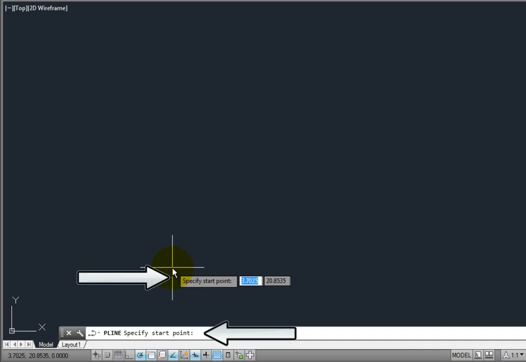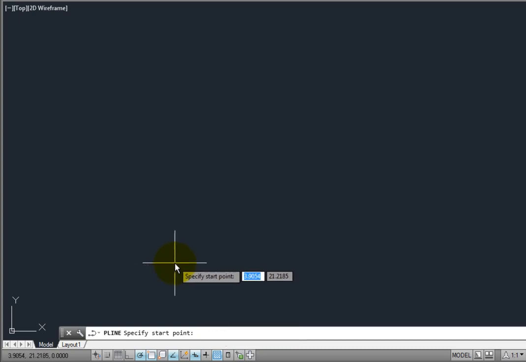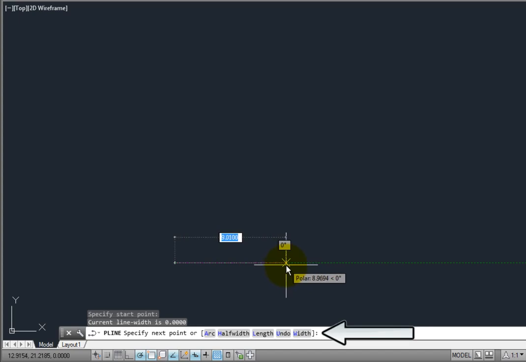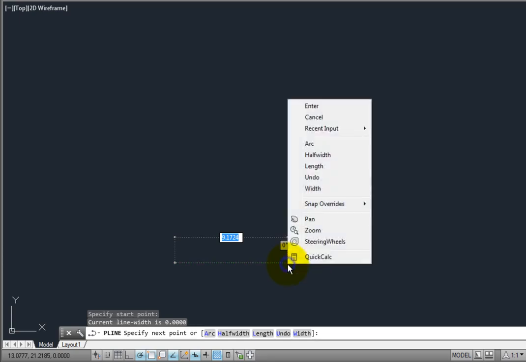I'll click to specify the point where I'd like to start the first Polyline segment. The program then prompts me to specify the next point, and I can immediately start drawing Polyline segments. But notice that in the command window, one of the options is arc. If I know that I want to create an arc segment, I can select that option by clicking the option in the command line, by typing A, or right-clicking and choosing arc from the shortcut menu.